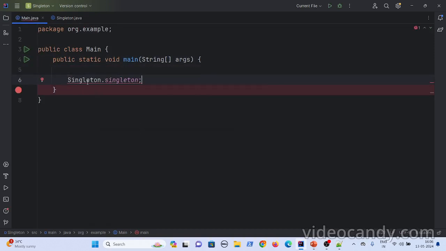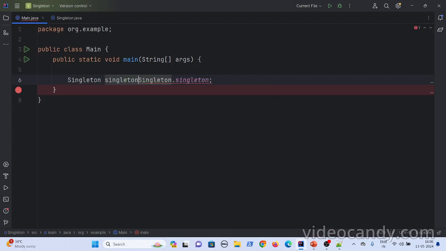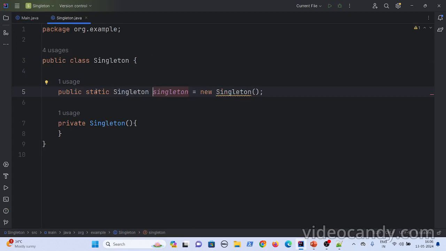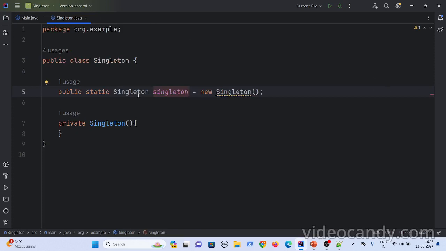So this is my variable. Let's say singleton obj. Now if you access this, since this is a static variable and a public one, you can get a single object. And since you made this constructor private, no one can instantiate this class.